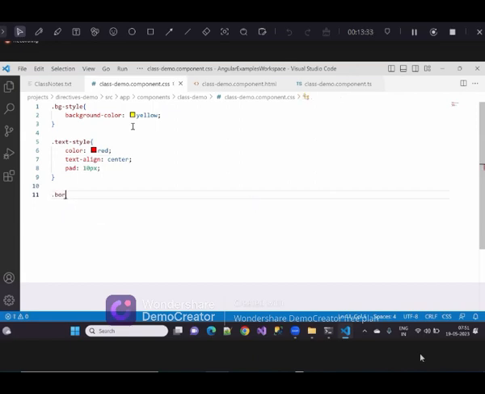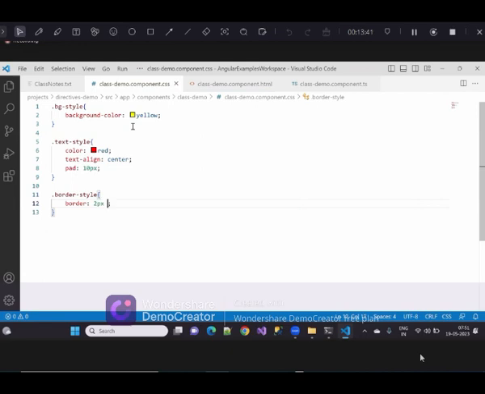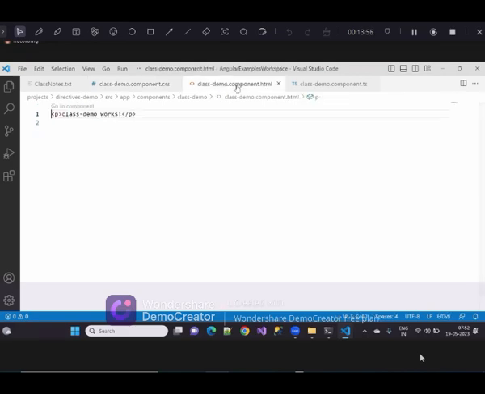After that, I wanted to apply some border hyphen style, which I can give as another class. I can apply some border for this one, maybe 2 pixel solid, and red color only is the border. Now, I just wanted to apply these particular classes in the HTML. That is my requirement.